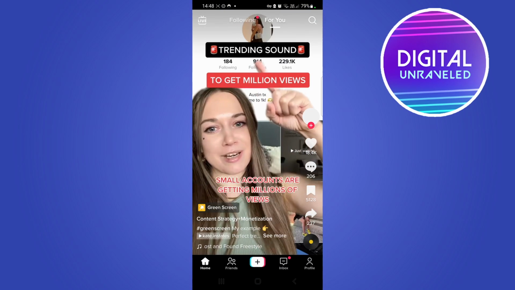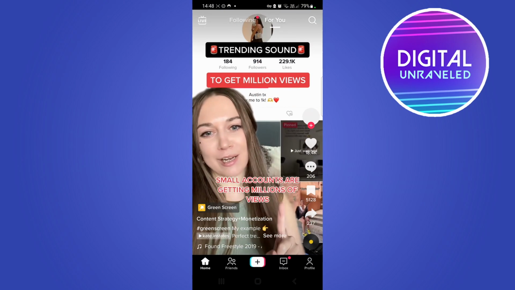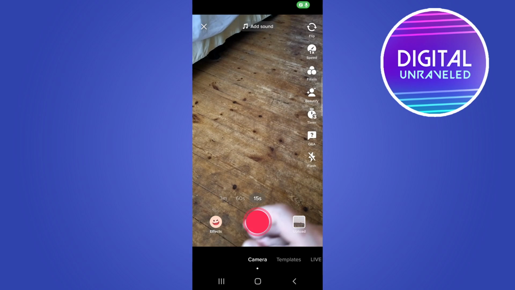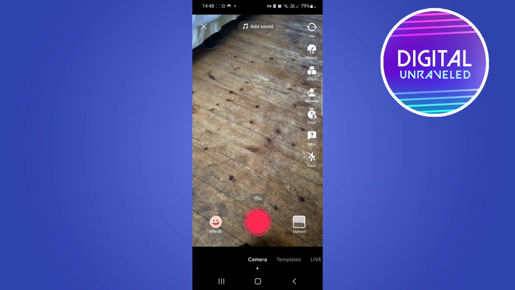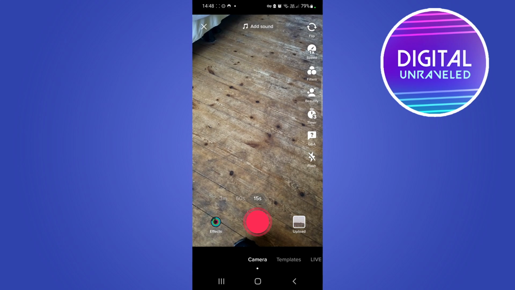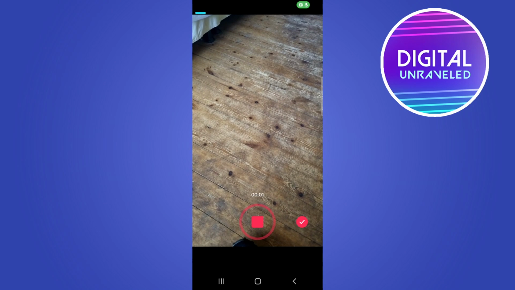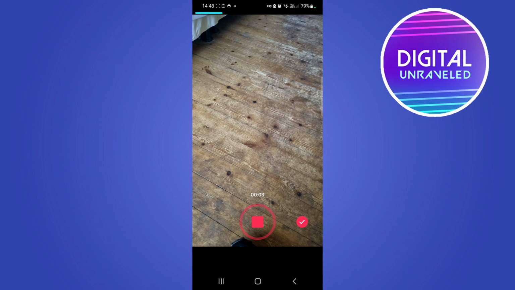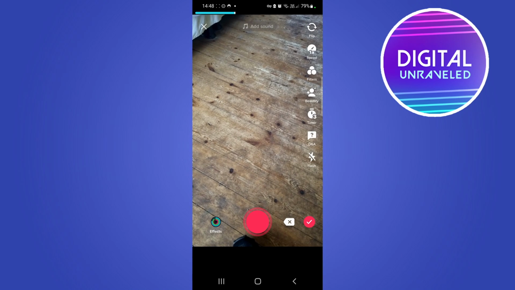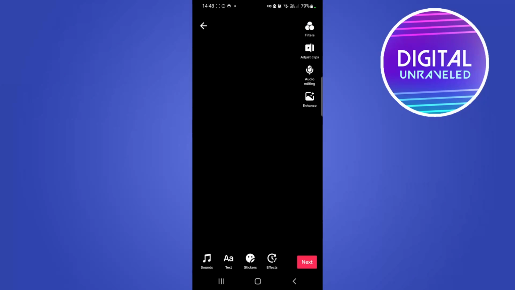Now, to create a draft you need to create the TikTok video using the TikTok camera or uploading it from your camera roll. So you can either tap on upload to upload from your camera roll, or I'll just record something real quick. So we can have a look here at just how exactly we will do this. So that should be fine. Now I'm going to tap on the tick mark at the bottom right hand corner.